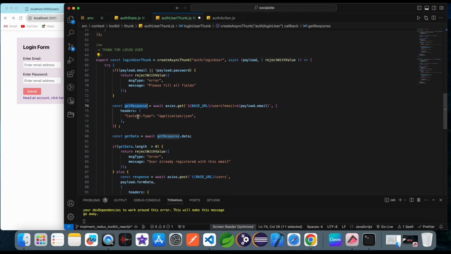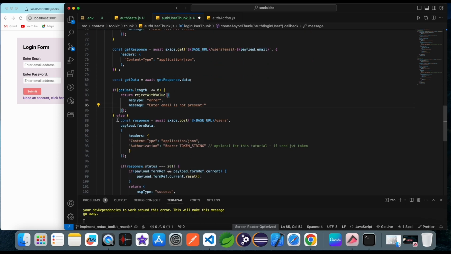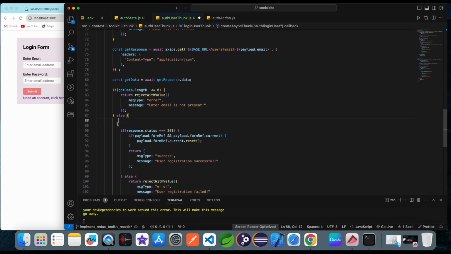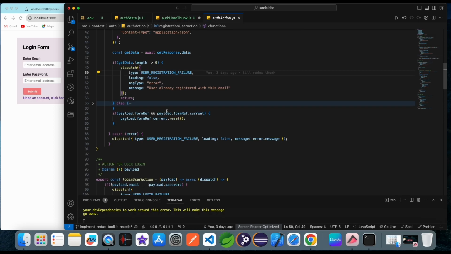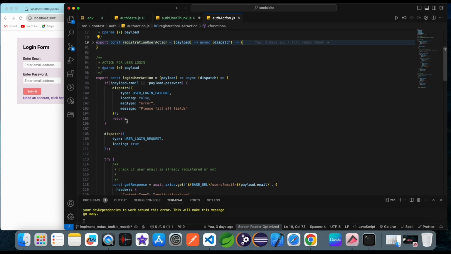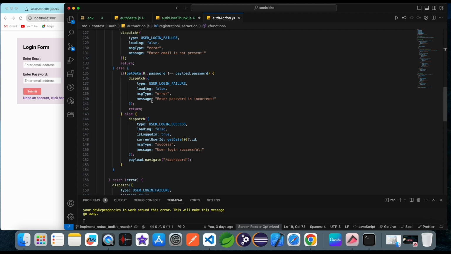And for email, again I check the email, and if it is not present, then simply, if the email which I type in the input field doesn't get a response from the server, then simply the email entered is not present. And for password, I remove this one and copy from the auth action from login. For the password I copy all the if else.